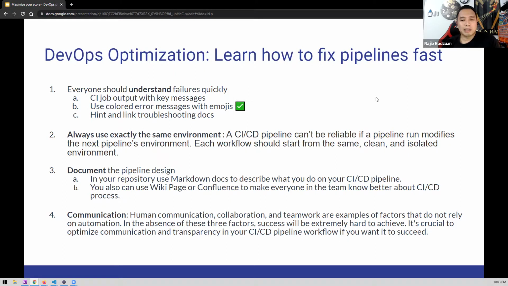Lastly, this is the most common thing as humans: communication is crucial to be more collaborative and work as a team. This is a factor that does not rely on automation, and in the absence of it, I think success will be extremely hard to achieve, because we need more transparency and collaboration among the team.